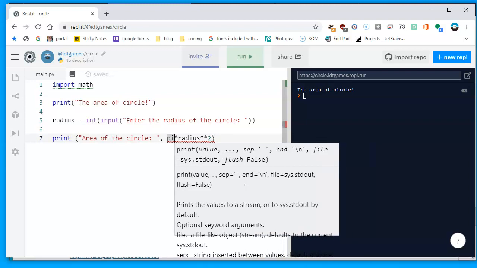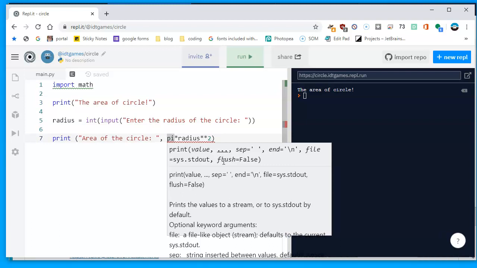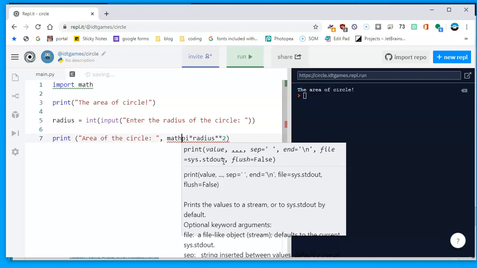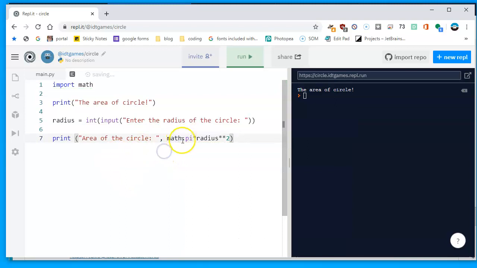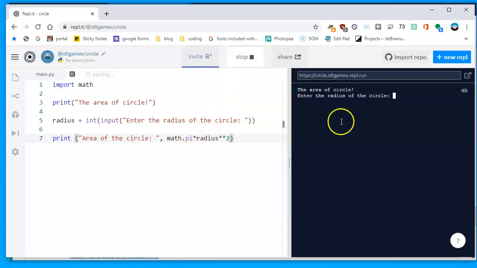Pi is not enough, by the way, because if I told it somewhere along the way that pi is 3.14 and all those numbers, then it would know what pi is. But because I'm loading it from a library, I need to append the math verbiage here. So it's going to be called math.pi times the radius squared, that is, radius to the power of 2, with two asterisks. Do I have this correct? I'm not really sure. Why don't I run it and see if I get any errors?